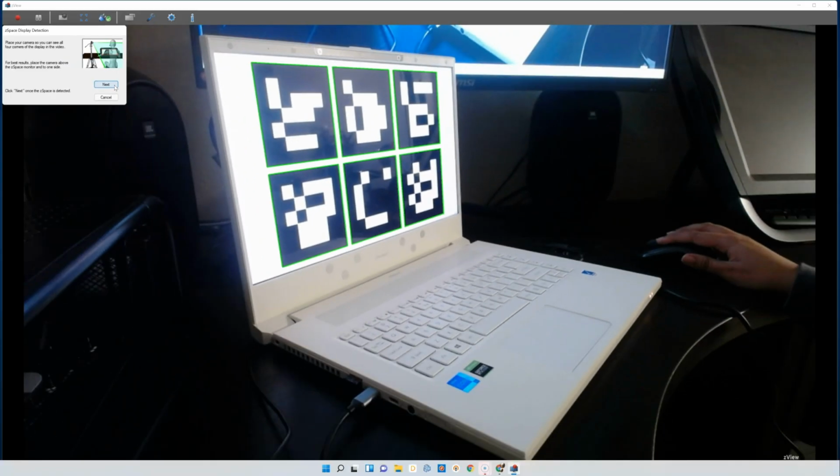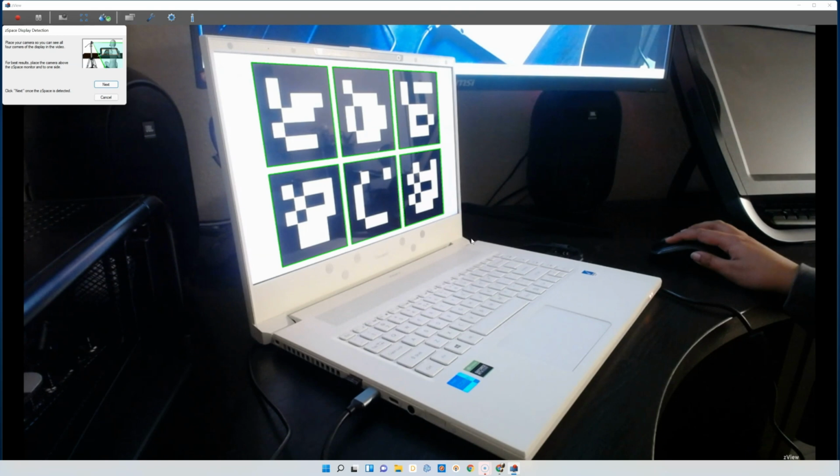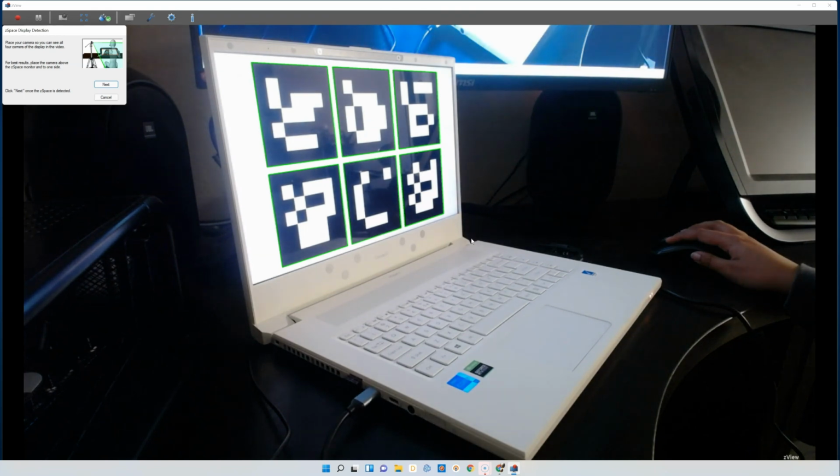Follow the instructions on the screen, adjusting your camera to include all four corners of the zSpace display. When your zSpace displays test patterns, adjust the camera until the patterns are outlined in green. For best results, try to have at least four patterns outlined.